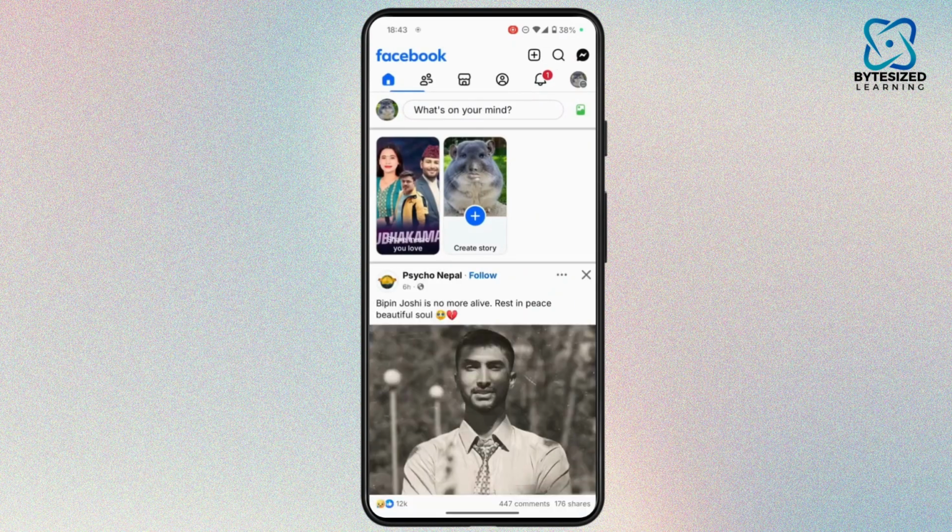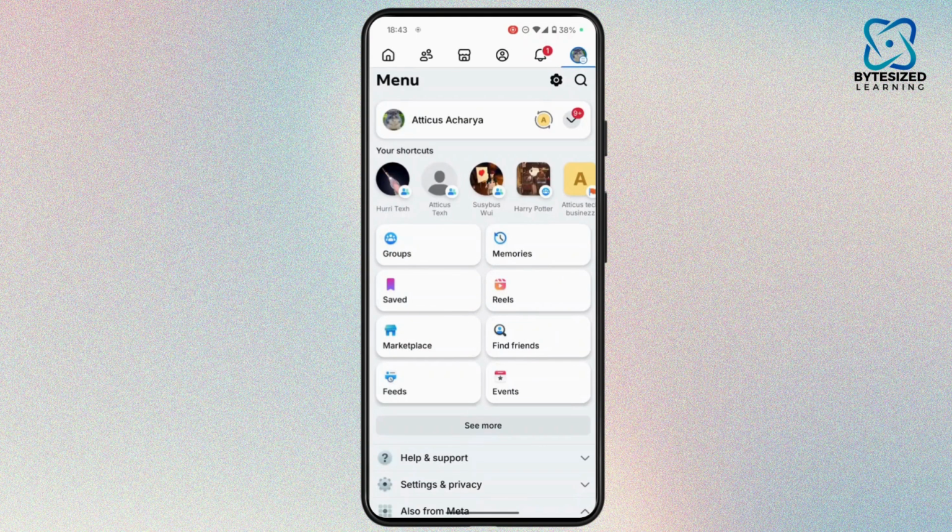After you open up your Facebook, you can then head over to your menu. So tap on the menu icon on the top right here, right below your messenger icon. After you do that, you will then need to head over to your profile. So tap on your name right below menu.